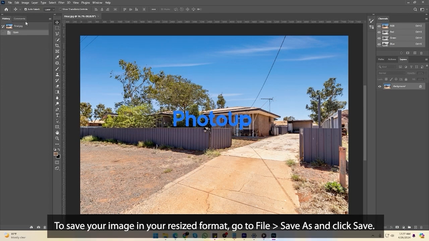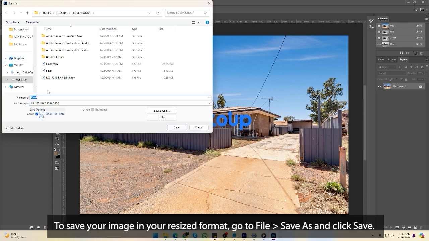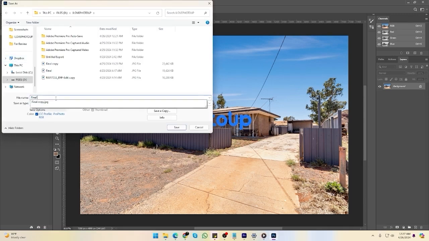Save your image. Go to File, Save As to save your resized image in your desired format.